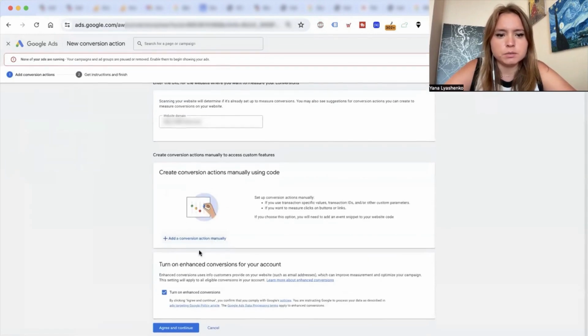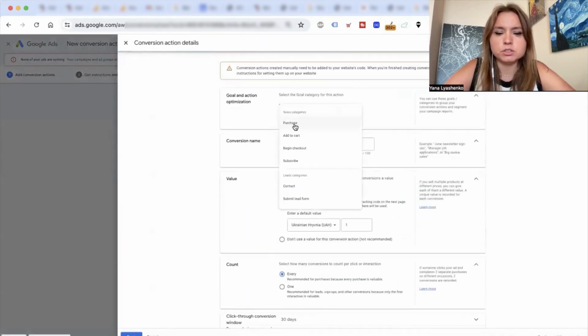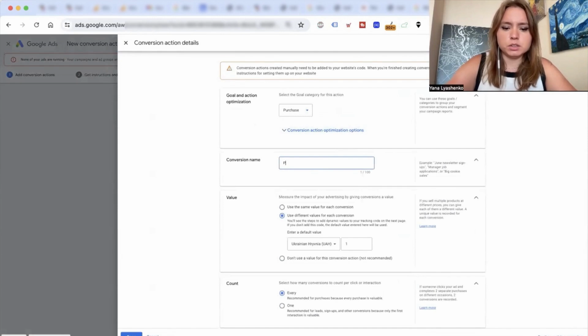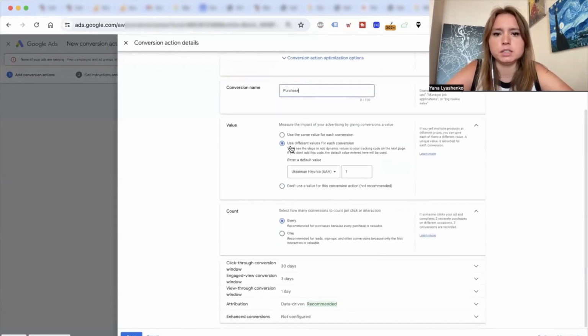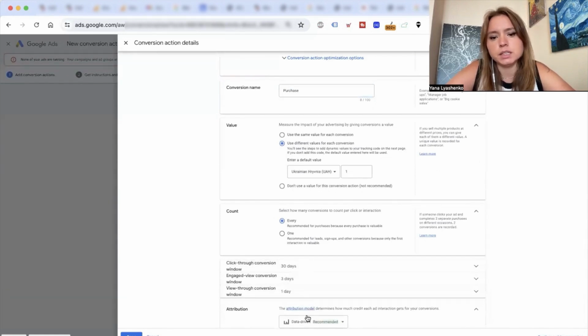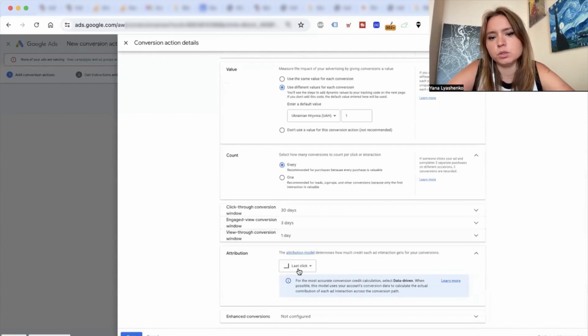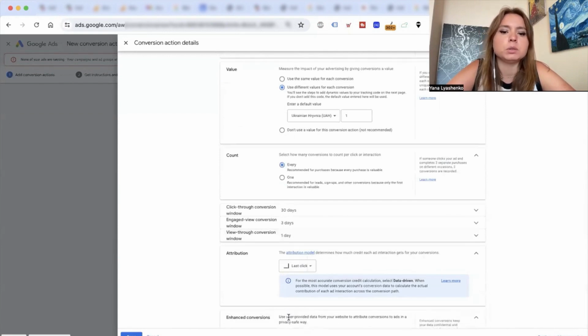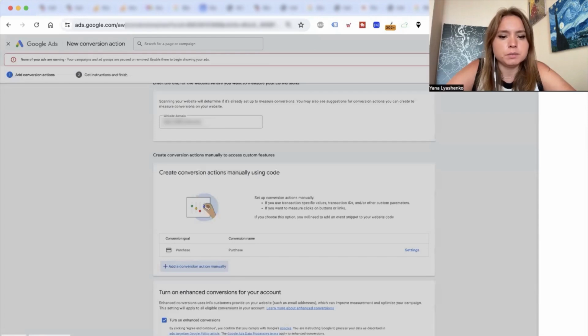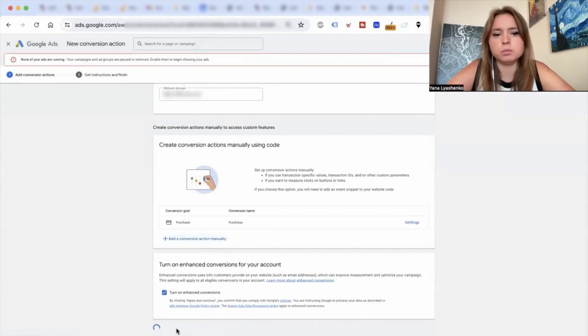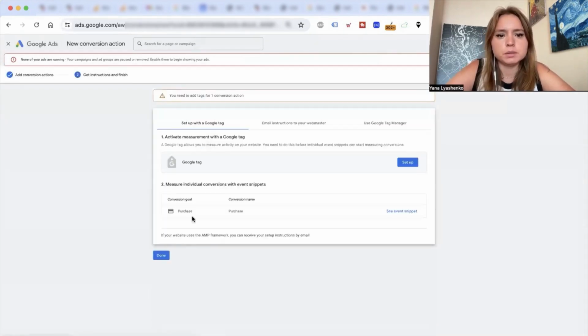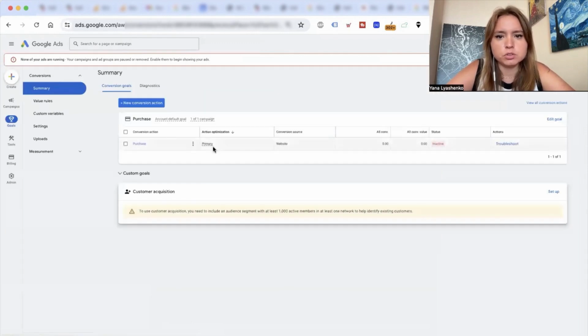Let's go here. Add manually, select the purchase category, and name it accordingly. You see all the settings as I have them. The only thing is that I personally prefer my own click, but you can choose your own. We already have it. We agree with this information. Click again, then go to our purchase.